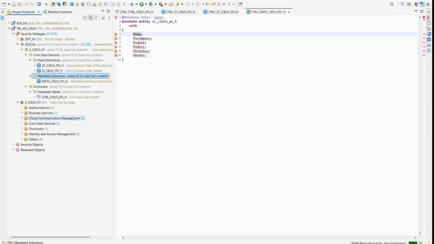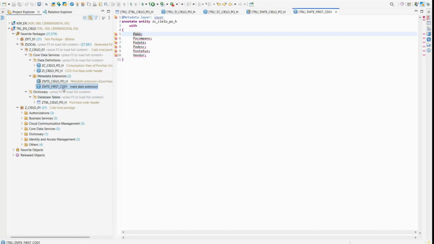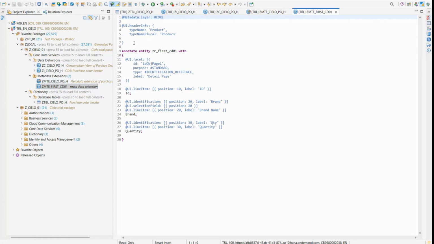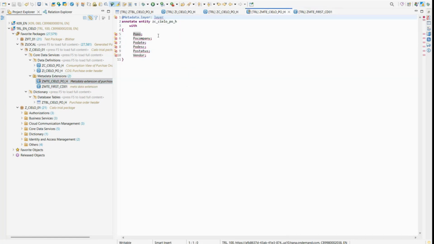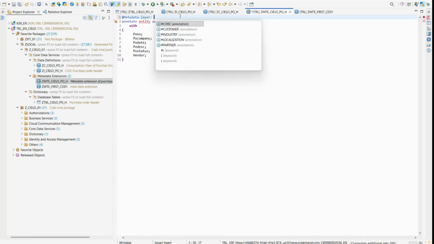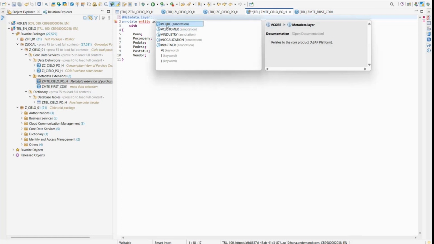Load full content. Yesterday we created this one header. Today we have less time, so tomorrow I will describe this. Okay, the layer.